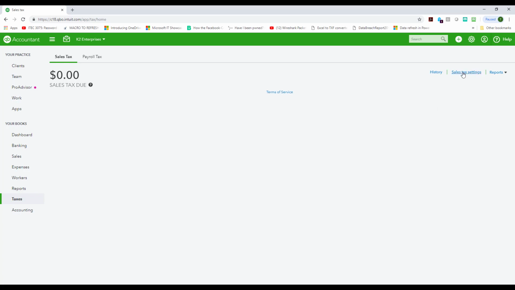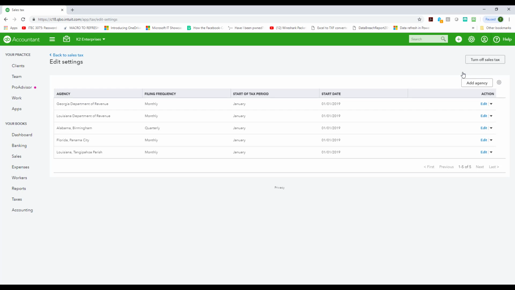We are, however, since this is already set up in this particular file, going to click in the upper right-hand corner under Sales Tax Settings to show you what it's like to add additional taxing jurisdictions to your existing implementation. You should know that previously I had gone in and taken the Louisiana Department of Revenue along with Tangipahoa Parish and established those as effectively my default sales tax locations. But as you can also see, I've set up the Georgia Department of Revenue, the City of Birmingham, Alabama, and also the City of Panama City, Florida, as additional sales tax jurisdictions because perhaps my business sells products into each of those areas from our base location in Louisiana.